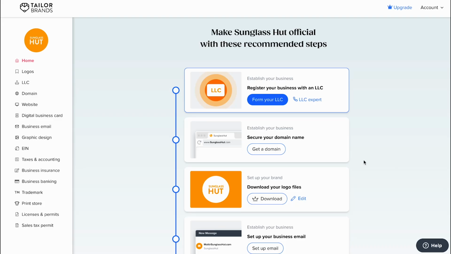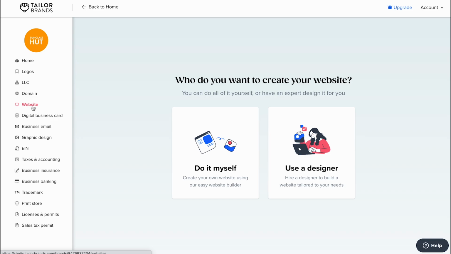Here we're going to take you around the Website Builder to help you become familiar with the tools we have to offer. To get started building your website, go to the Tailor Brand Studio and click the Website tab on the left-hand side of the screen. Now, you'll have two main options to choose from. You can use our Website Builder or you can hire a designer from our expert team who will build your website for you. But let's say you want to build your website yourself.